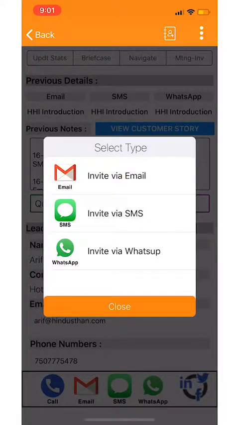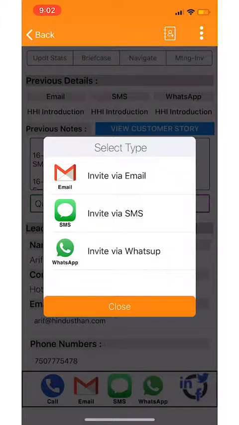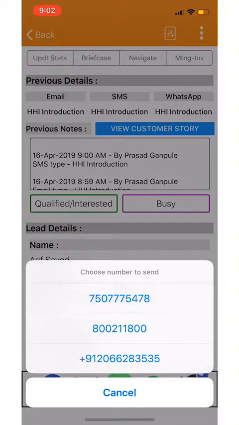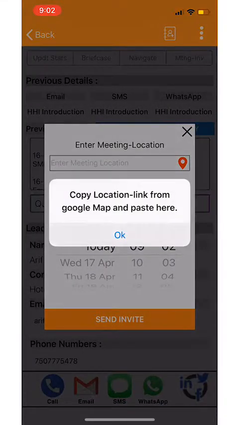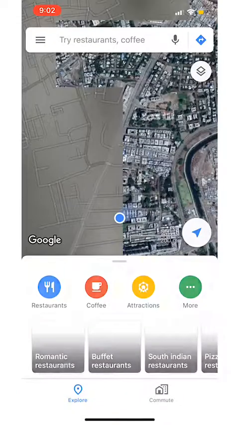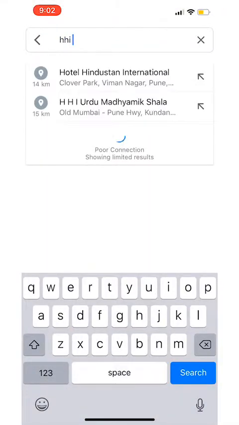Now we have also given a facility to send a meeting invite. That's where I can choose how do I want to send a meeting invite. I can select, for example, SMS. I choose a number. Here I can add the location, where I can also copy the location from Google Maps. So I go to Google Maps. I'm going to search for HHI Kolkata.